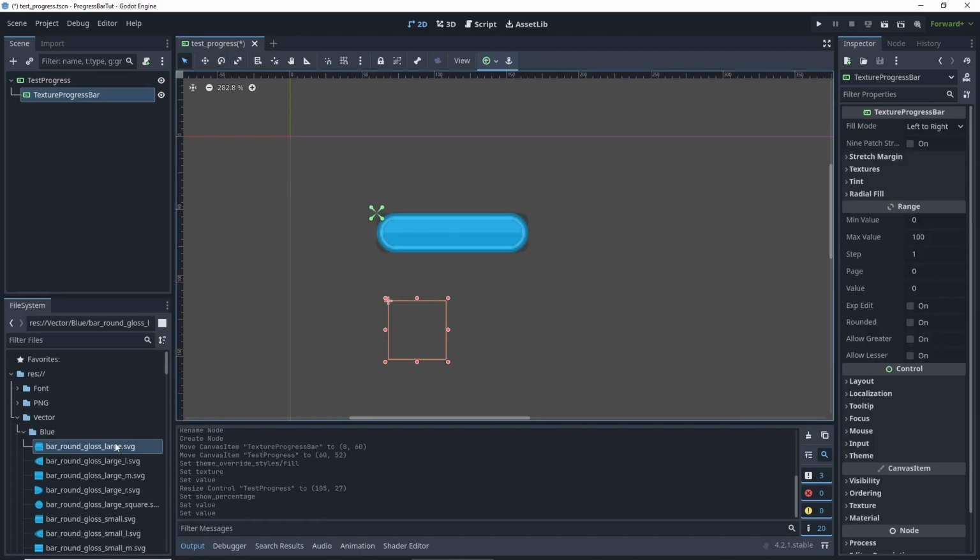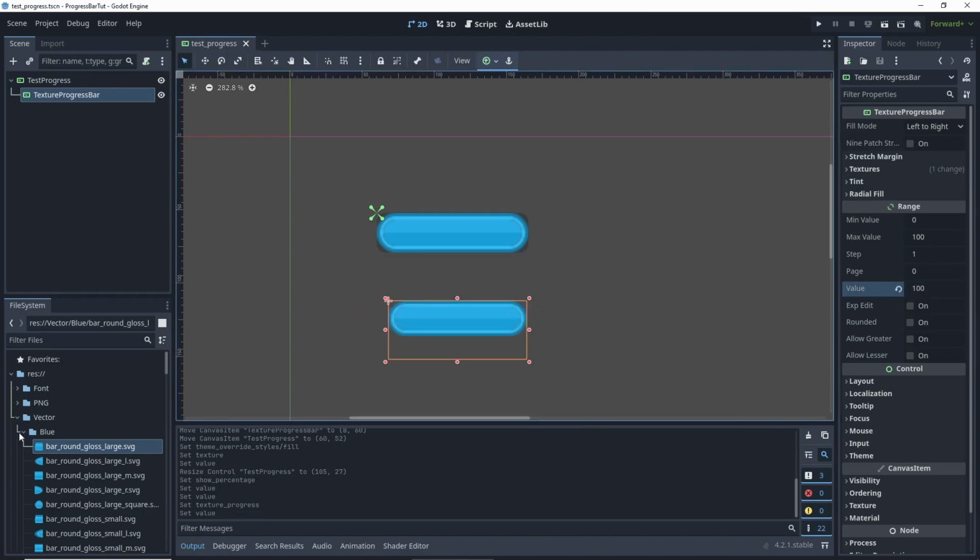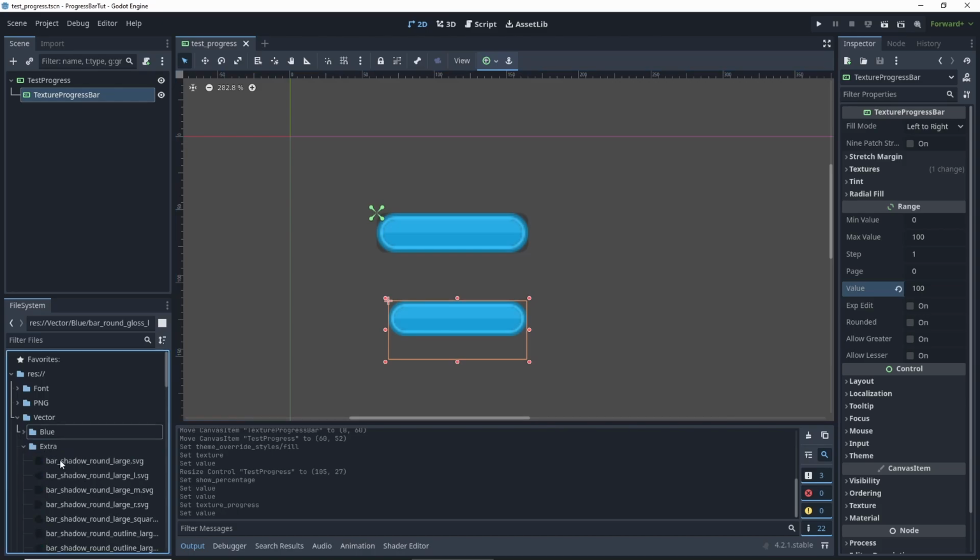So now we can drag the textures into the texture progress bar, and we want to add this to the texture progress. All right, now go to our texture progress and let's set the value to 100. And we see that there. And one thing we can also do is go to our extra and go bar shadow round large and drag it in and add it to our under.